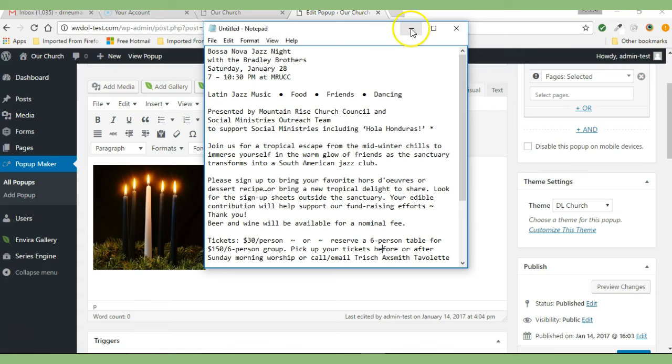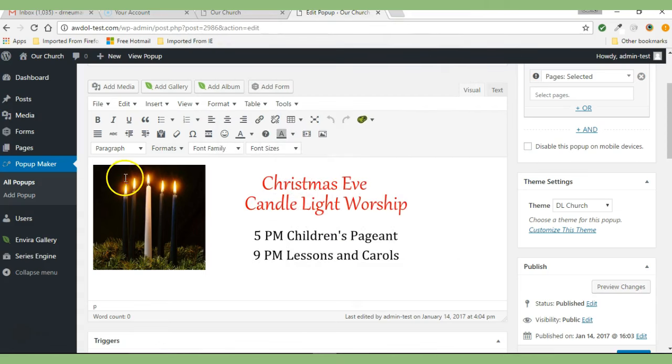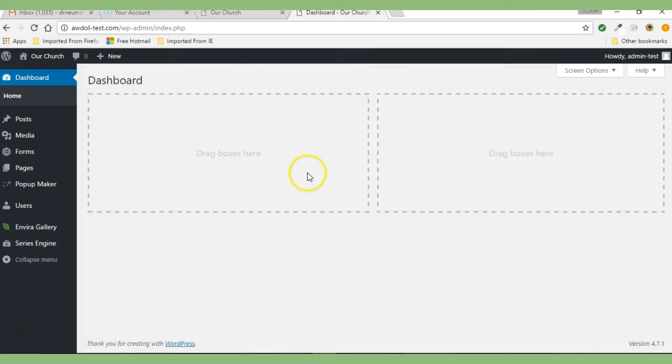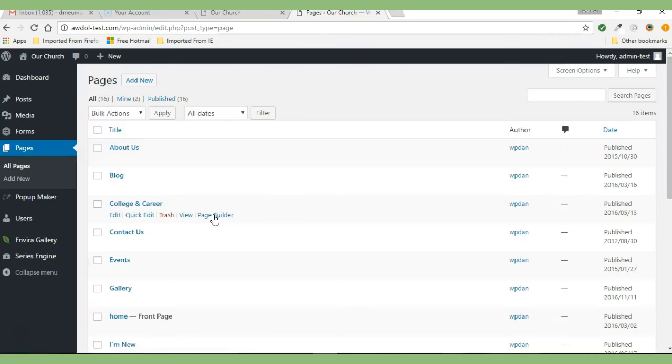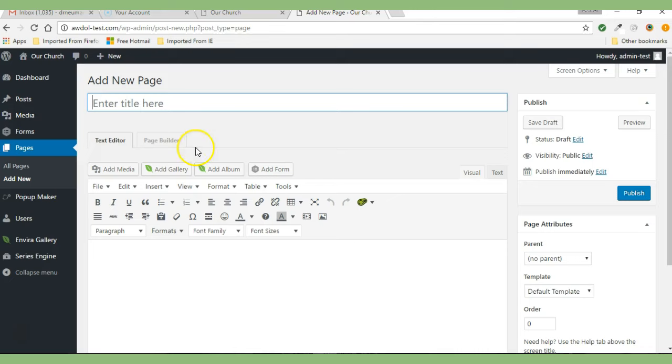So what I'm going to do first of all is I'm going to create a page. So if I go into my dashboard again, I'm going to go into the main home part of the dashboard, and then I'm going to create a page first. So I'm going to go down here to pages, and then all pages, and now I'm going to create a new page, and this new page is going to be called Christmas Eve.